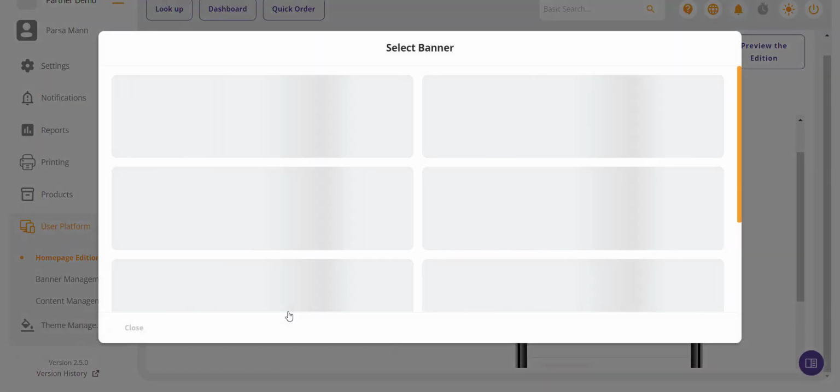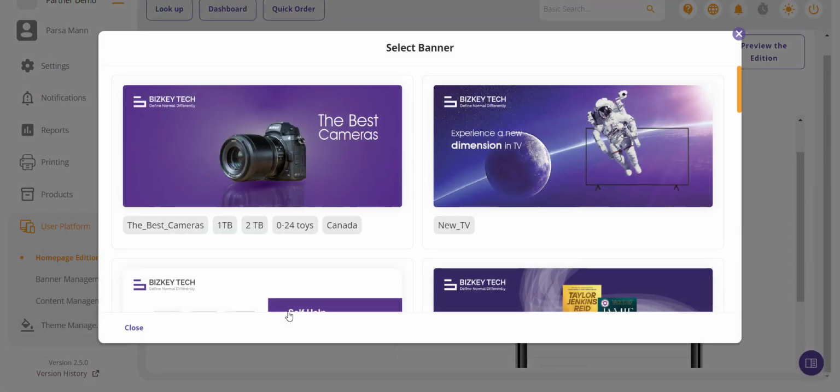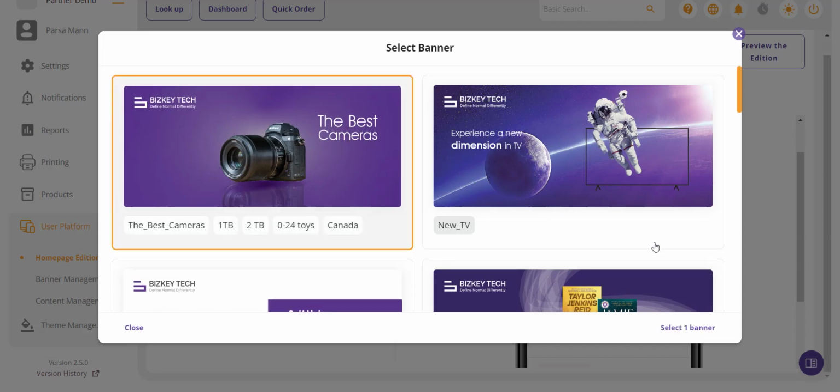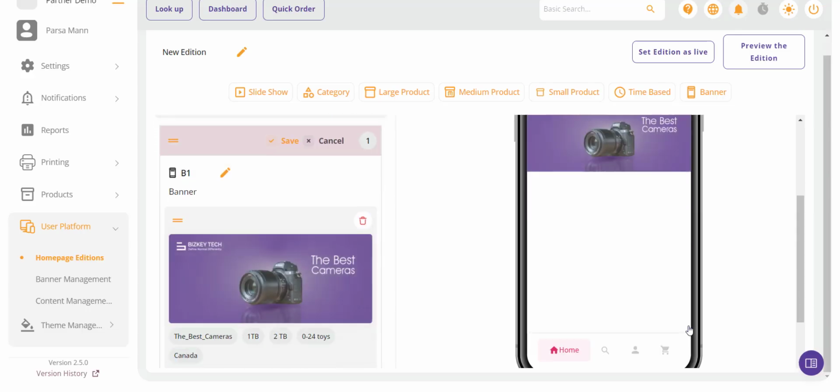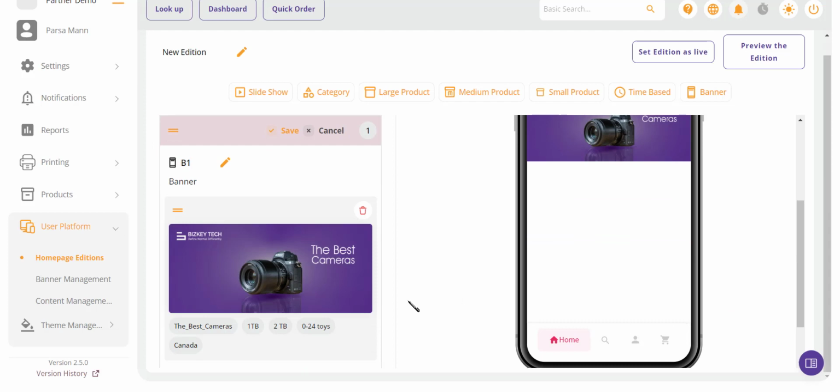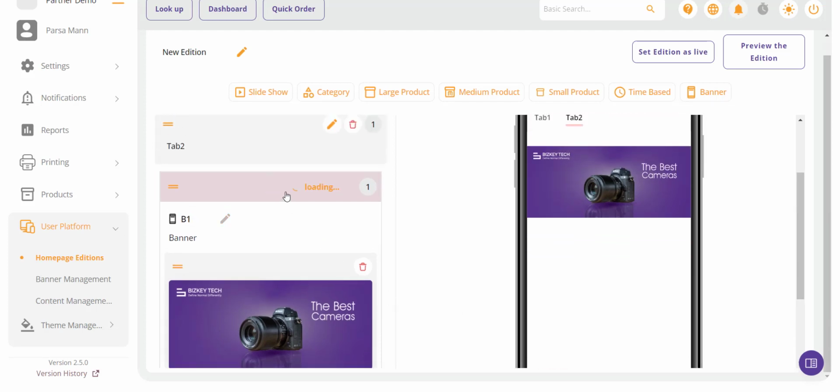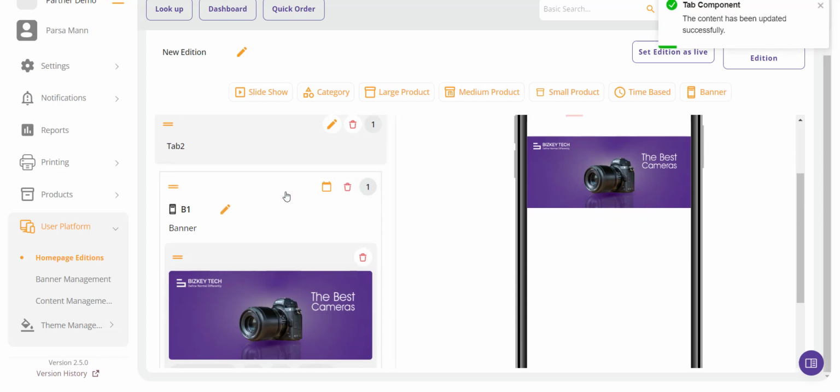In the opened window, we need to choose a banner from the available banners in the system. Let's go with this one. Then we need to press the Select One banner, and as I mentioned before, we need to press the Save button to save the changes of our component. As you see, the banner is added to the component.